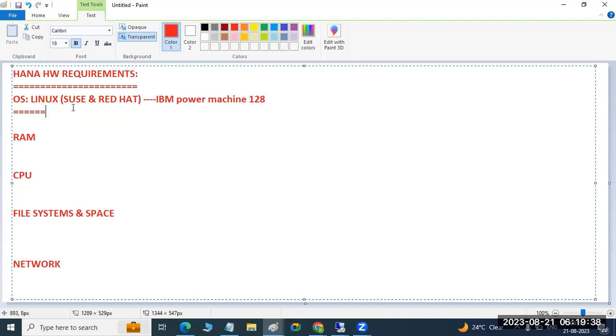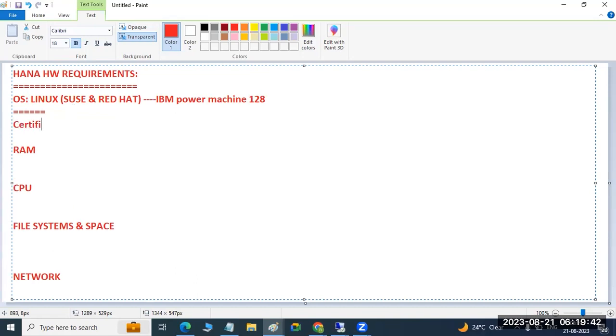You also need certified hardware vendors only. Certified hardware vendors means you have to procure the hardware only from certified hardware vendors. For example HP, Lenovo and Fujitsu. These are certified hardware vendors, and there are many more like that.